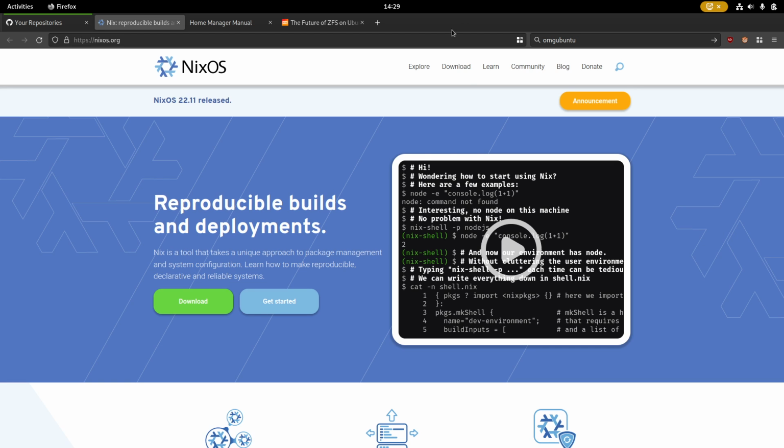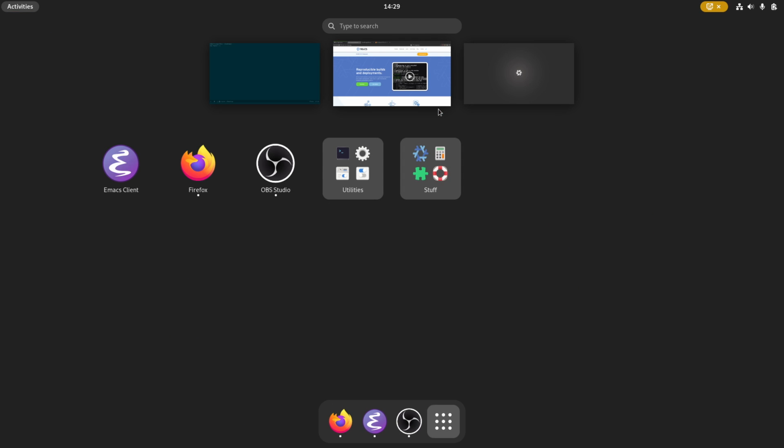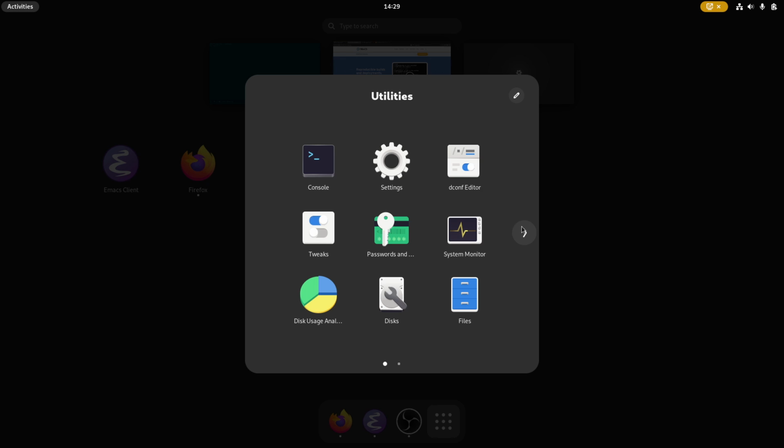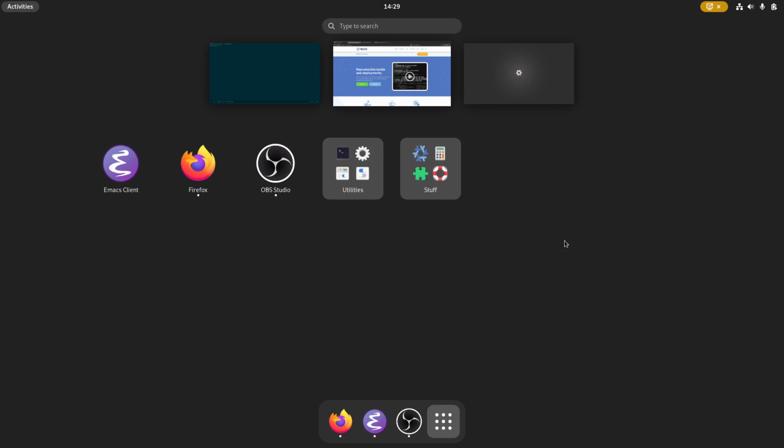So first of all, this is actually GNOME, and as you'll see here, this is a stripped down version of GNOME. It's completely debloated, and the way we can do that is through the NixOS config that allows you to specify which packages from GNOME you actually want to install or not. So as you can see here, I've got Emacs, Firefox, OBS Studio, and just the general utilities that you'd need like settings, dconf, tweaks, password keys, that sort of thing.